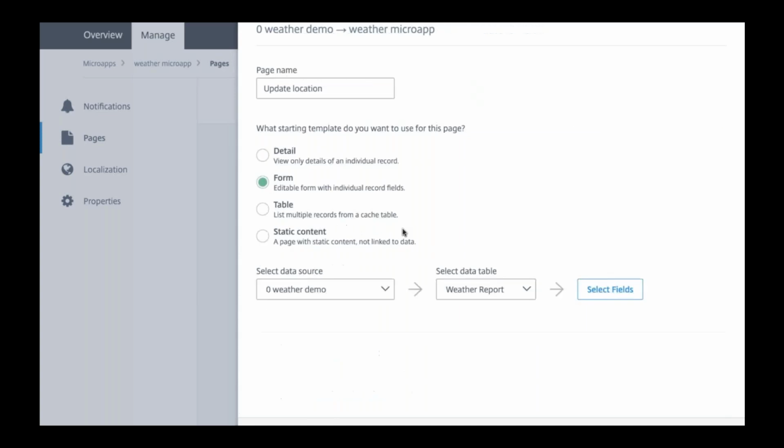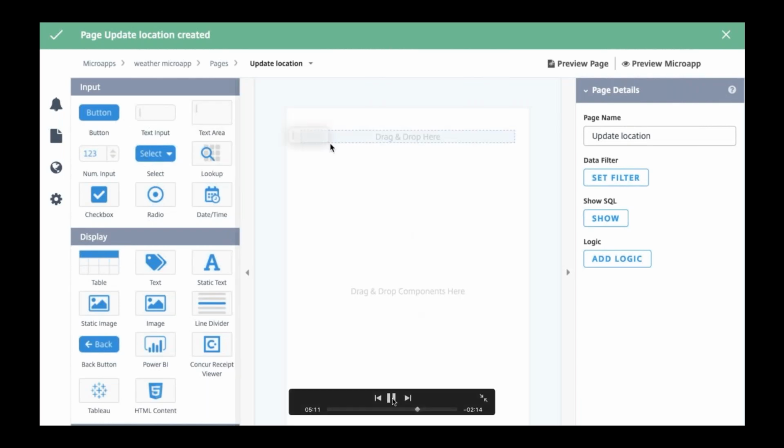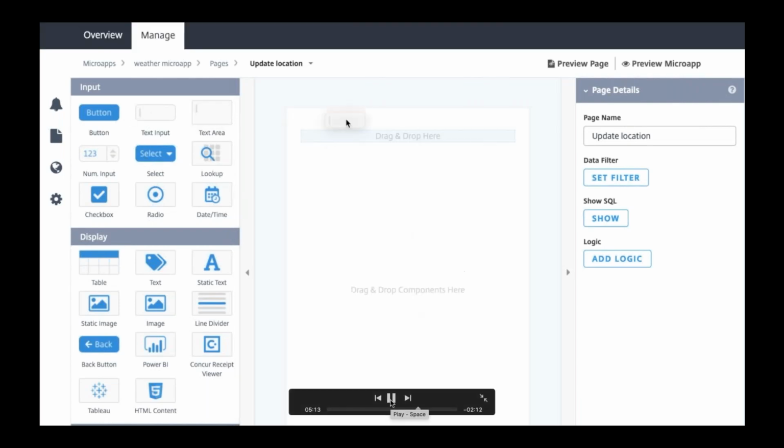Next, we select if there's any table fields we want to show. In this case, there's not. So we can just go ahead and click save. So now this is the kind of low-code tool that we have for building microapps.